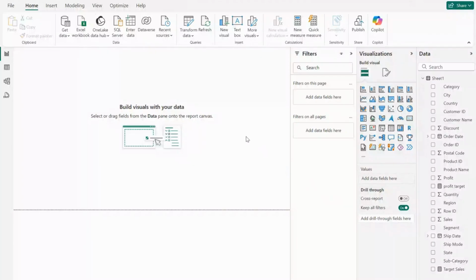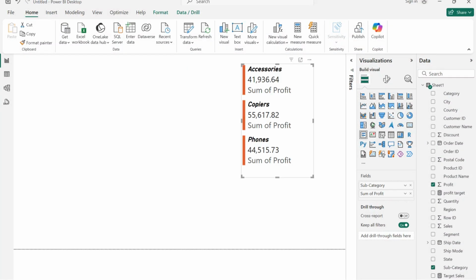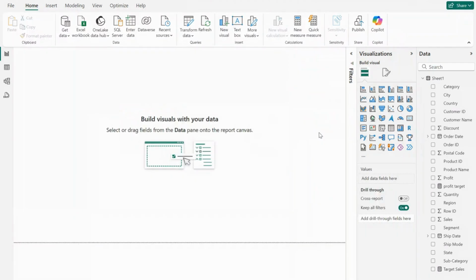Welcome back. In the previous video, we learned how to create a single value card. Today, we're going to dive into multi-row cards. These cards let you display multiple fields within a single card, which is a great way to show more data in one place. Let's get started.